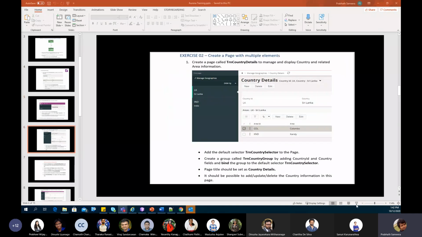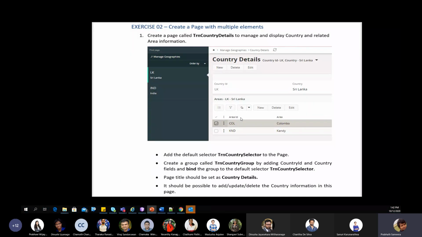Actually, here we are going to develop this page with multiple elements. Actually, this is like a master detail form in our IEE application. You can see that this is the master part. This is the detail part. Actually, here I'm going to create the master part for the countries and the detail part for the areas.